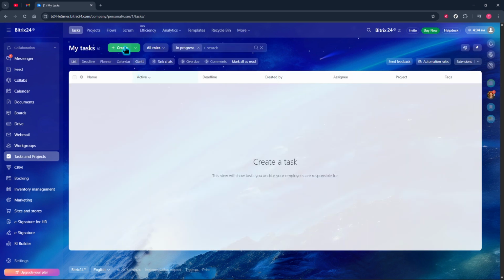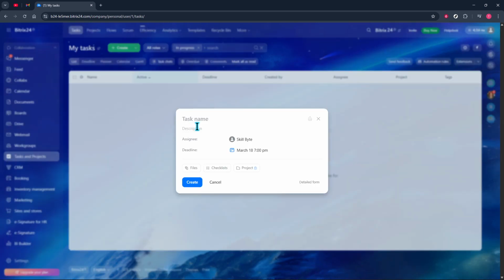Next, click Create to start a new task. Give your task a clear, action-oriented title so your team immediately understands the goal. You'll see options to enrich the task with supporting details. Keep moving and we'll add what you need to make it actionable.